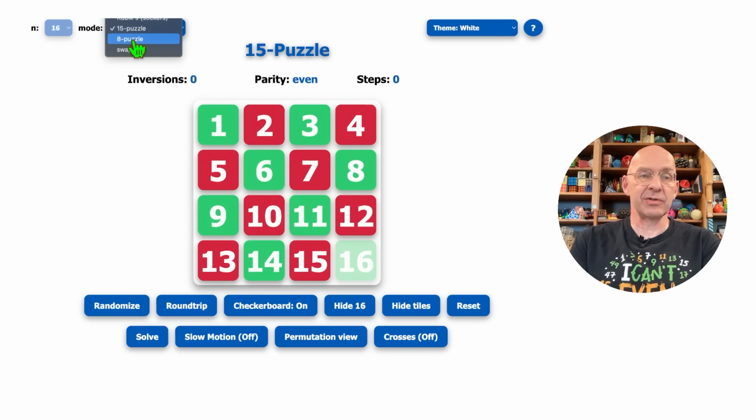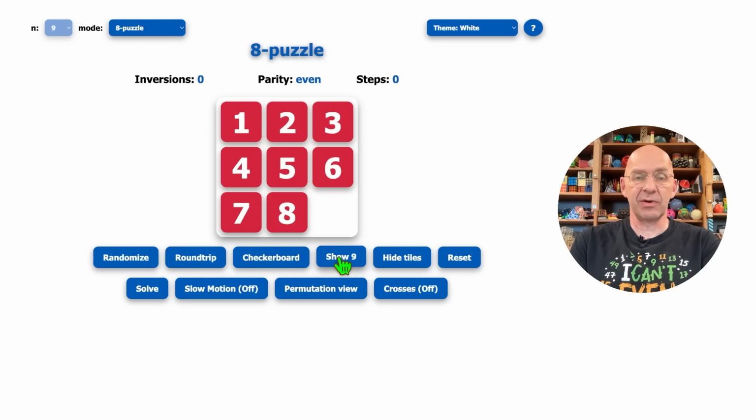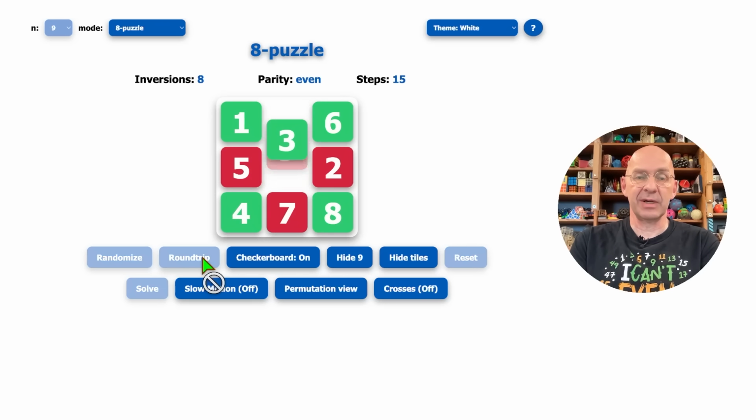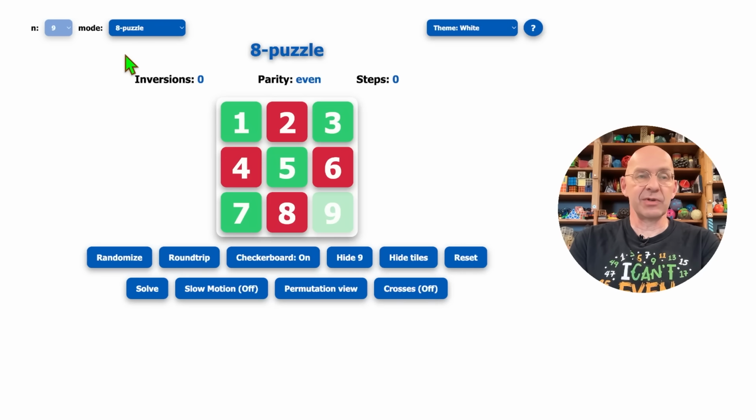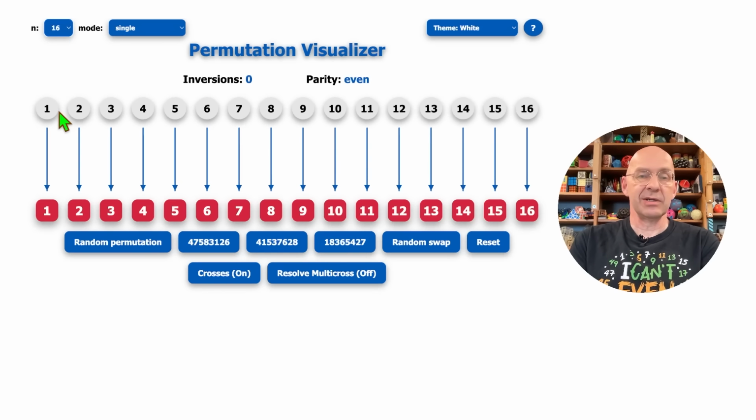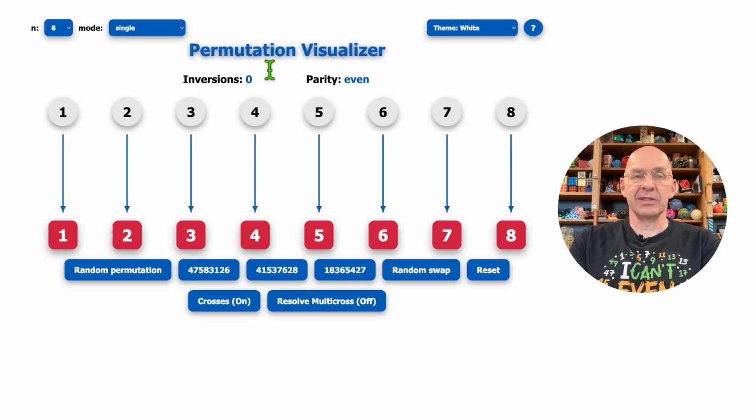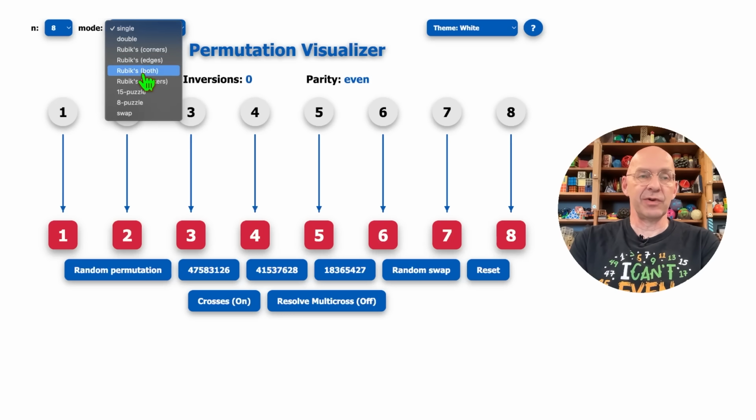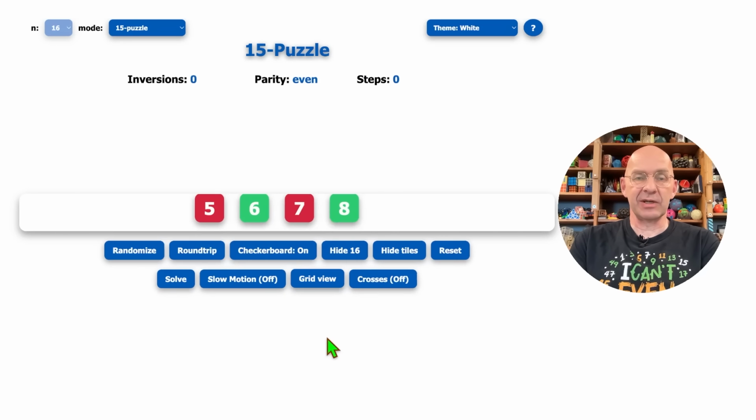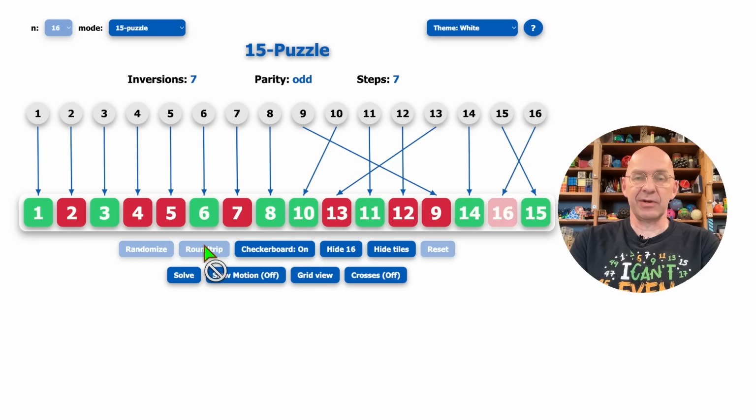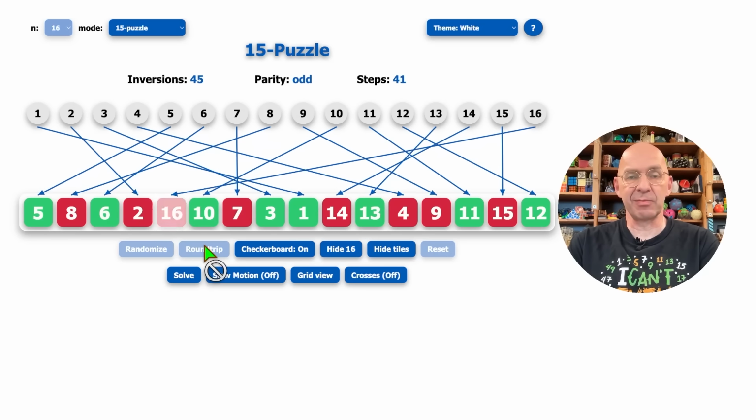For example, I also have this puzzle in here, so you can do all of these sorts of things. You can checkerboard it, you can do a round trip, all of these things. You can go to that single view again and play with 16 tiles or 24 tiles or whatever. There are different color schemes there, even for the 15 puzzle. There are ways to look at it in terms of a permutation diagram. All of this stuff will still work. So there's lots and lots to explore.